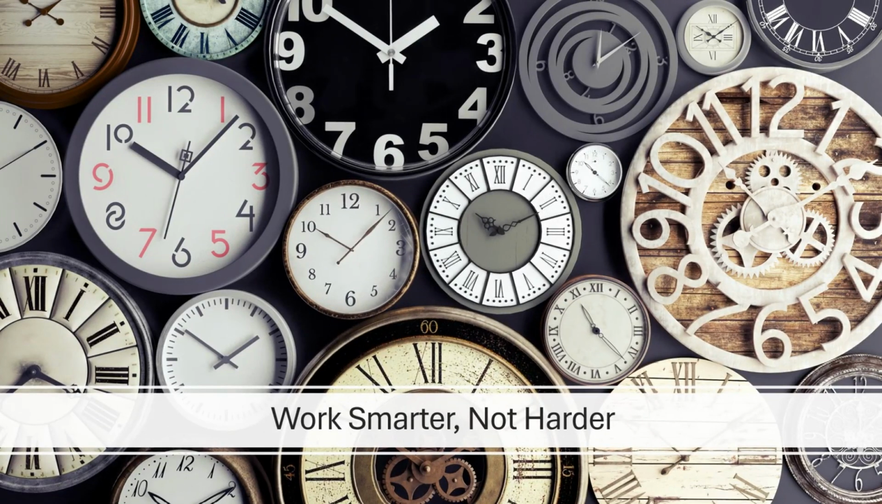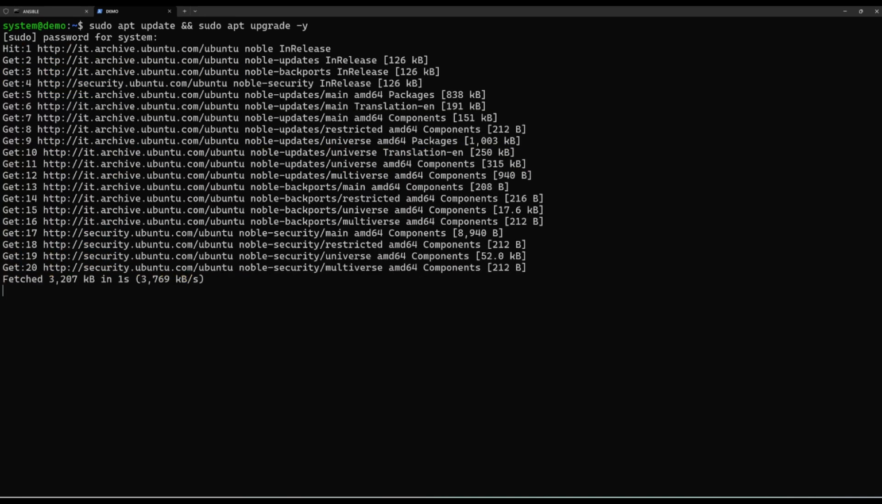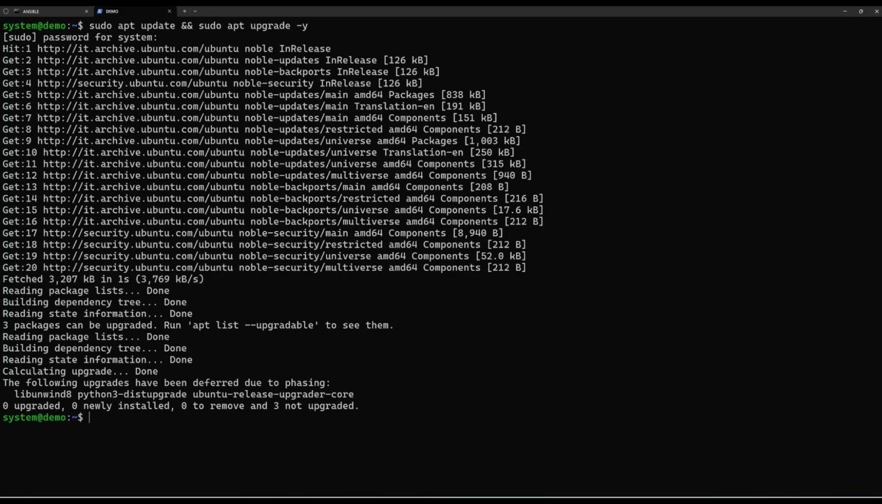Hey everyone, in this quick segment, I'll show you how to set up an Ansible server on Ubuntu 24. First off, open your terminal and update your package list. Next, we'll install Ansible along with sshpass for handling password-based SSH authentication.